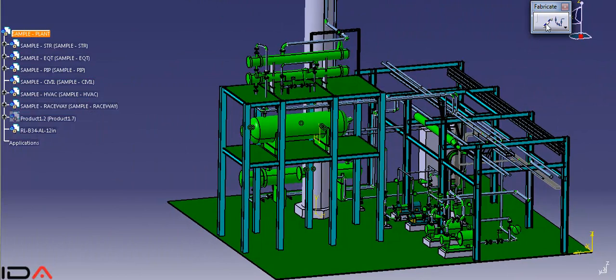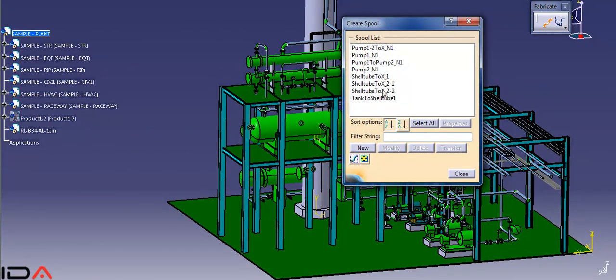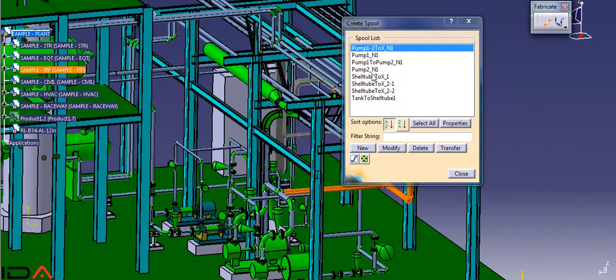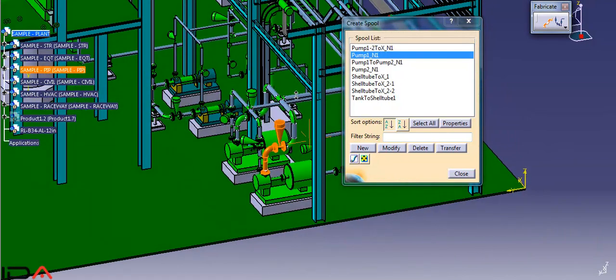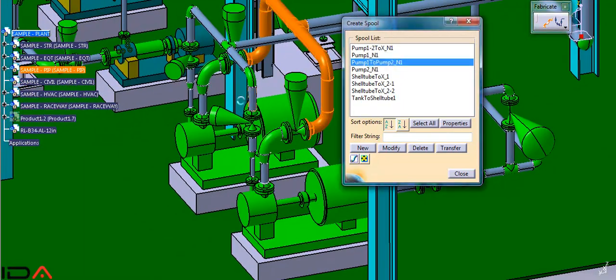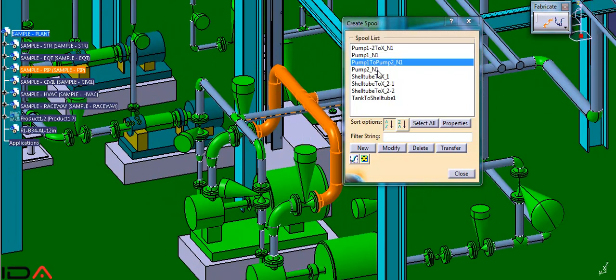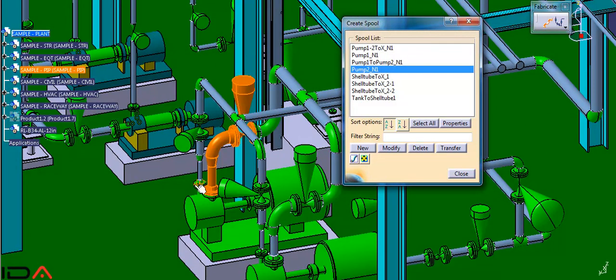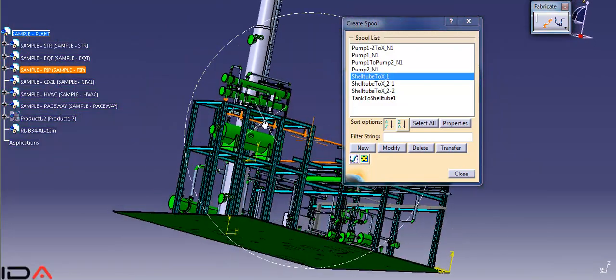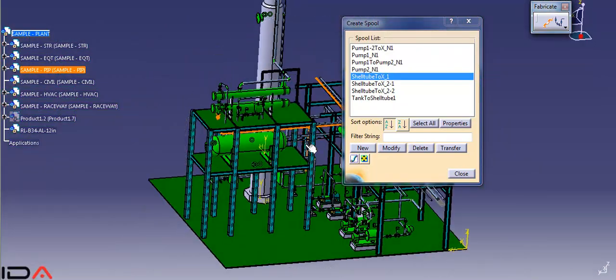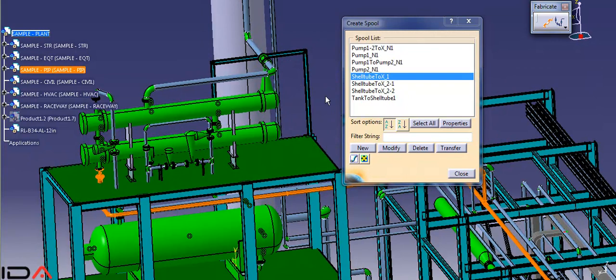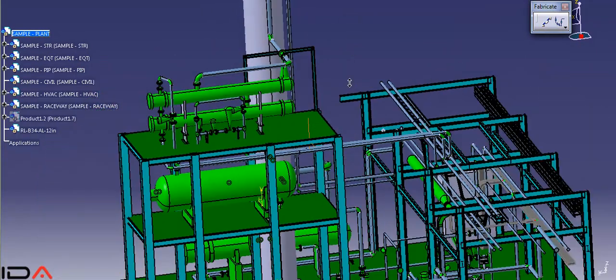In addition to that, there are certain spools which are created in this particular assembly. For example, when I highlight any one of the spools, it indicates the from-to connection of the spool and what it is connected to. So like that, I have almost 7 to 8 spools inside this system.